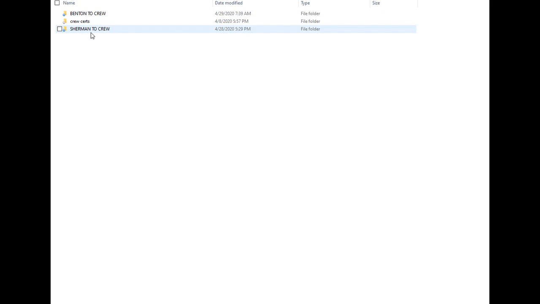The to crew folder can differ depending on what type of project you're working on, whether it is T-Mobile, Verizon, AT&T, or even whether it's civil or tower or both. For instance, in this to crew folder, we can see there are two sites, Benton and Sherman, and then the certs folder. The crew folder will also have a certs folder where your digital copy of your certs needs to be kept. But for now, we're just going to cover the actual to crew folder for your project.